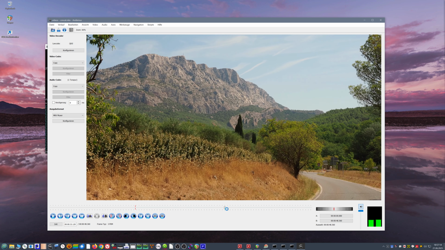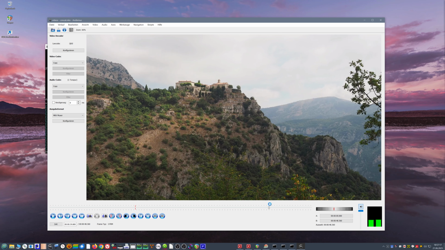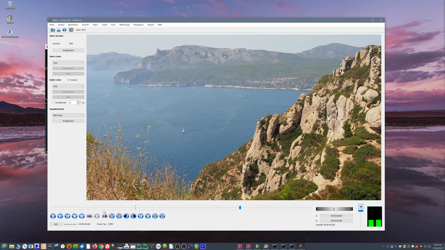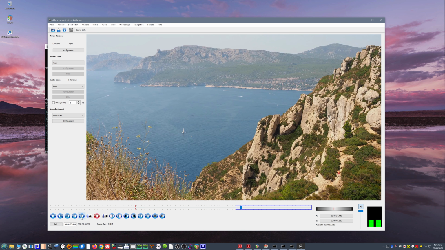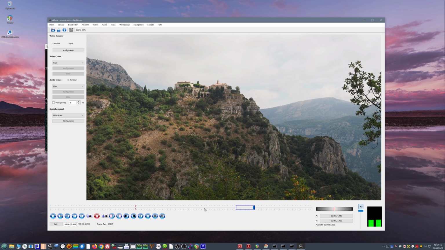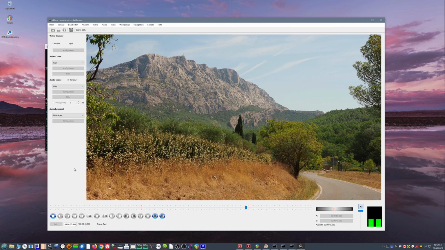And maybe another scene. We could even get rid of entire scenes. So let's say we don't want to have this view. We go to where it appears first, which is here on an iframe. Hit the start button for the area which gets discarded. Go ahead and see the next scene starts here, and hit the end button, hit delete, and now this scene is entirely gone.